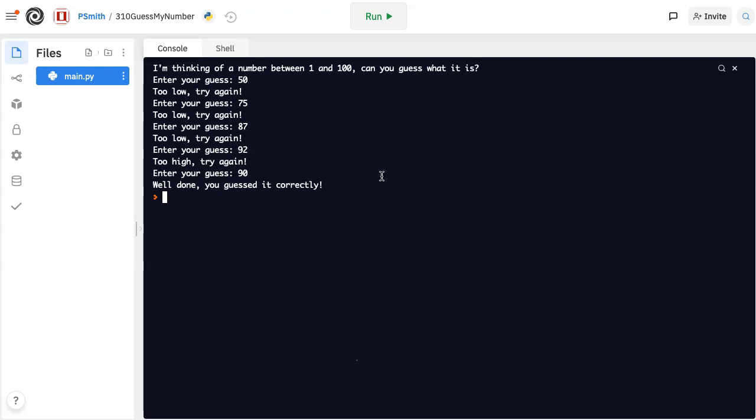So that's the challenge. That's what you're going to be creating at the end. There's quite a few lessons to go before you actually get there. The first of which is how do we generate a random number? Because let's be honest, this game would be pretty boring if it was always the number 90. Okay, so let's get started and create some random numbers.